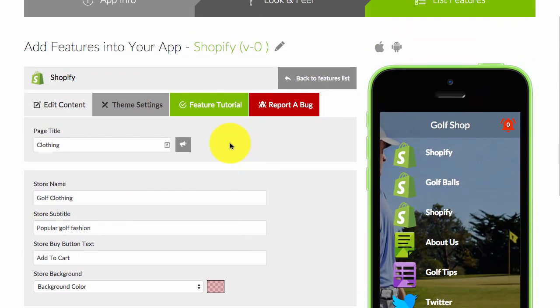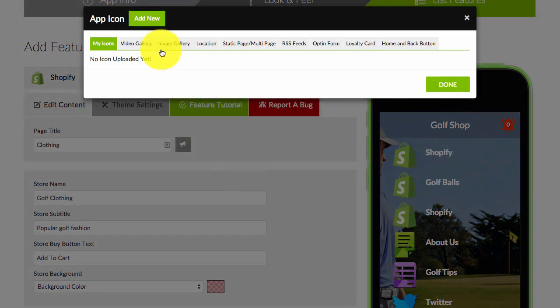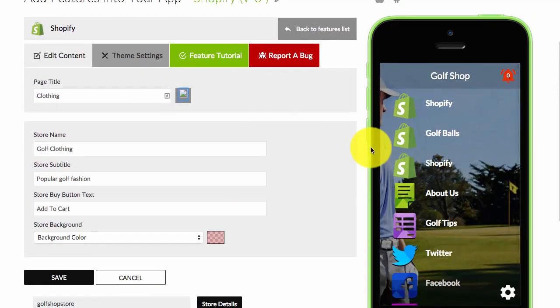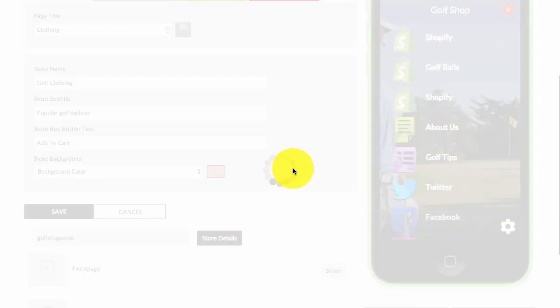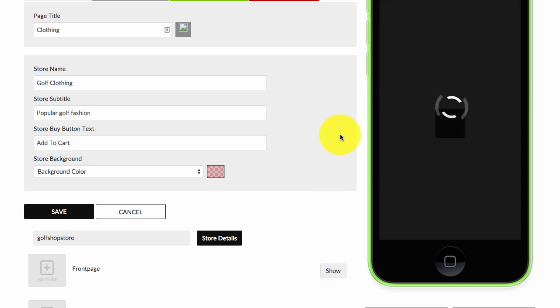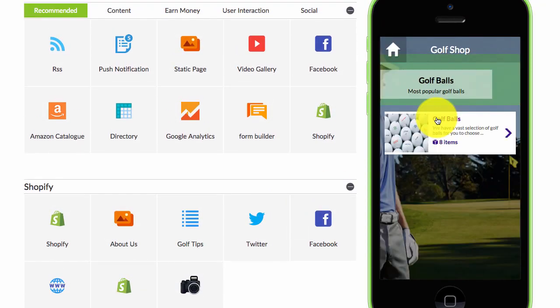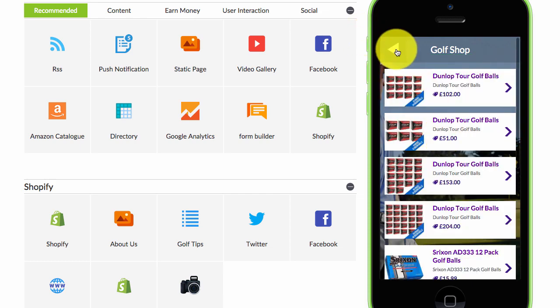hide. Then I can change my icon. So we can add a new icon to match whatever the title is. If I want, I can change the background color. Let me just show you how this will look. And then you'll see here the way I've done my sort of transparent background, and you'll see it only shows one listing which I've selected for it to choose.